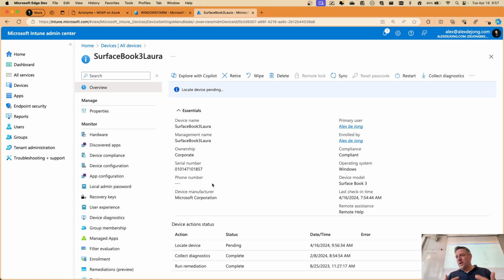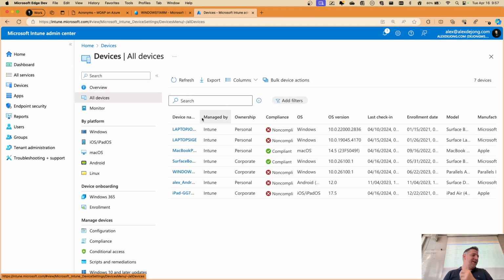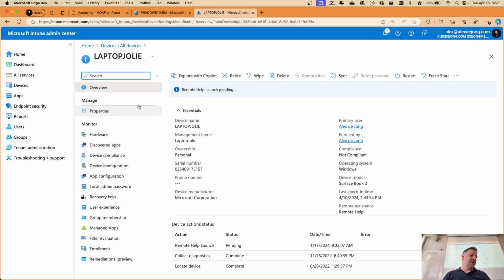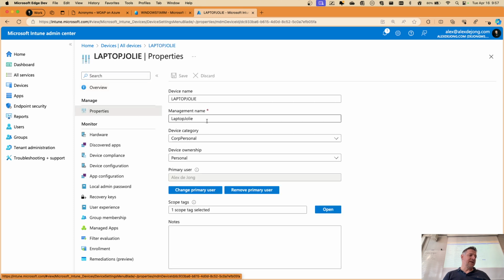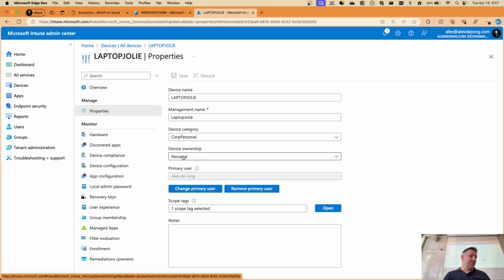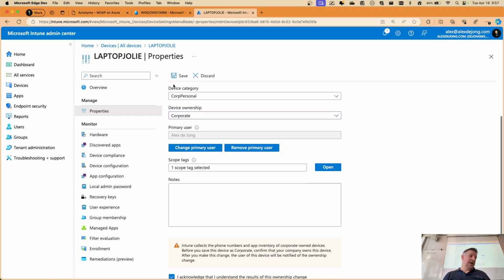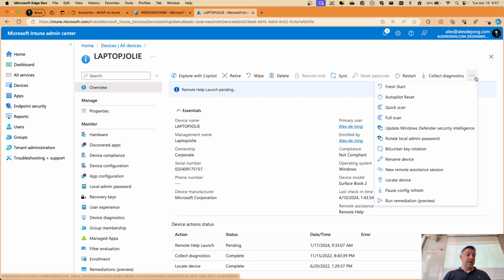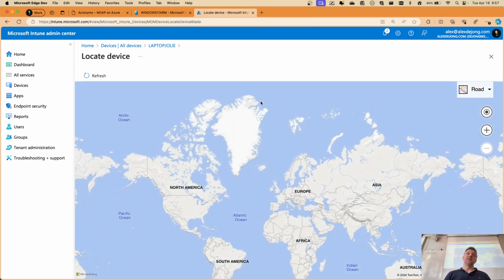Now, what is kind of weird in this case is that the device is managed. So if I am the administrator of the device, I can connect to the device, go into the properties of the device, and change the personal ownership to corporate like this. I can say, yeah, I know what I'm doing, and now I click save, and all of a sudden, this device is now a corporate device. If I go back to the overview, I can now try to locate the device.